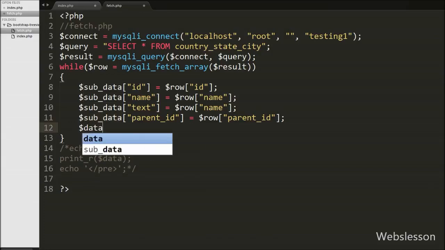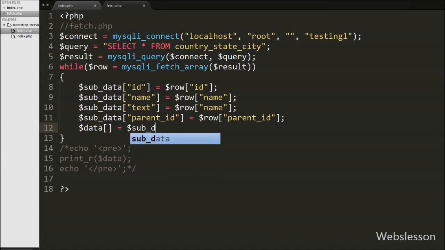Now we write $data array variable is equal to $subdata variable. So here we store all $subdata array variable data into $data array variable.